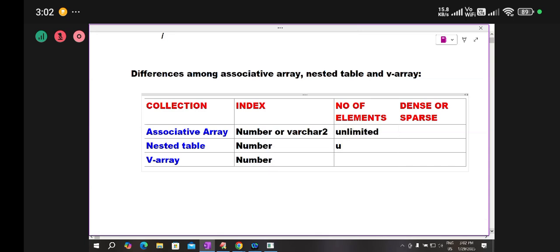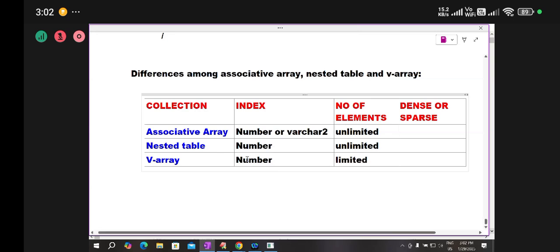Next, in associative array, how many elements can we store? In nested table, how many elements? Unlimited. In V array, a limited number of elements we can store. We must specify size here. Okay, V array is always dense.